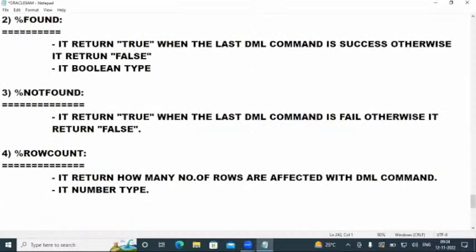Okay, so these are the attributes of your implicit cursors. But observe carefully: when you perform insert, update, delete, this memory is prepared internally by Oracle, so there is no need to write any program. But I will show you one small example of how it works.